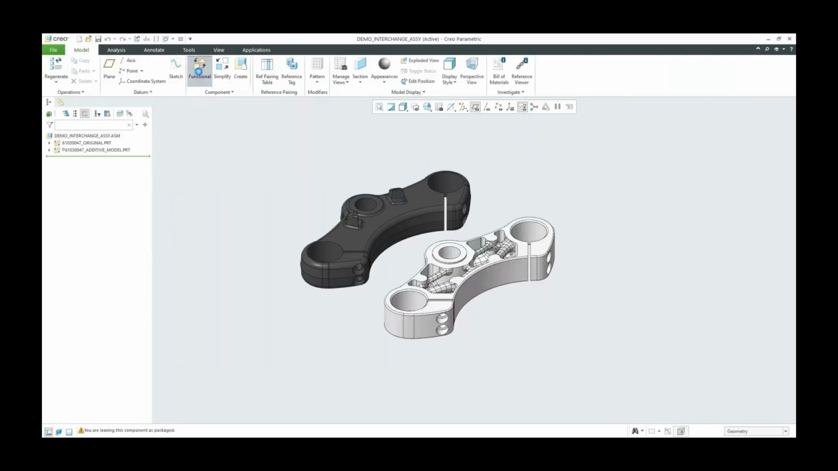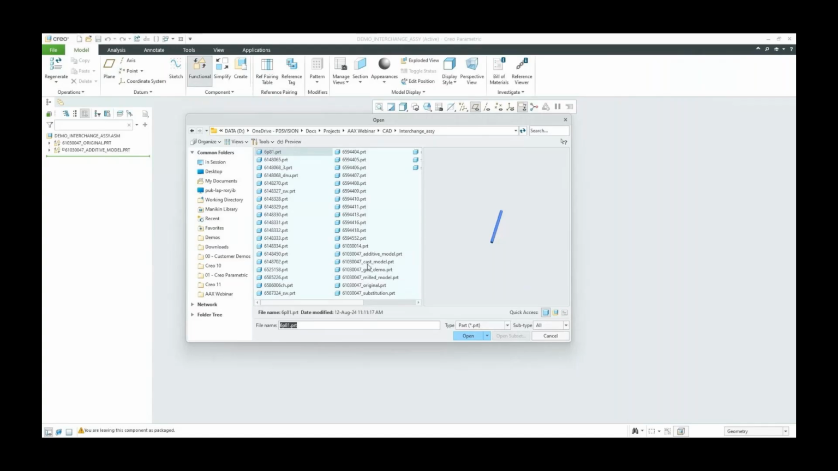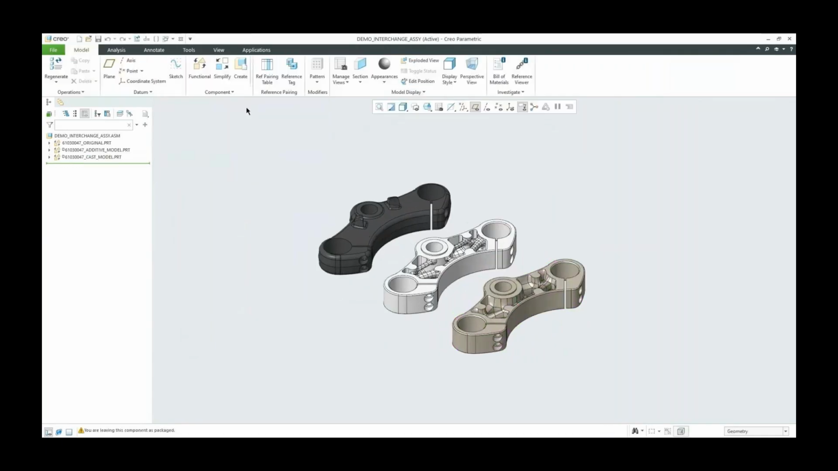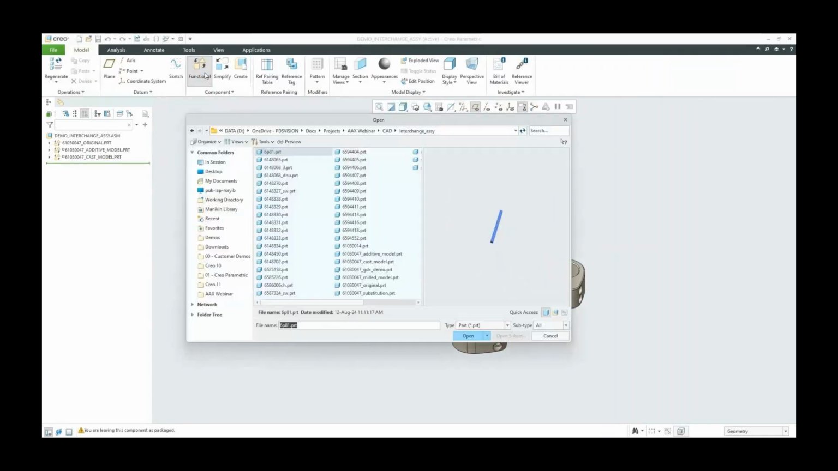That behaves slightly differently to a standard assembly. I'm not too concerned about where they are within this assembly, as long as I can see them on screen. That's absolutely fine. I don't need to worry about assembling them like you would a traditional assembly. They're just there.